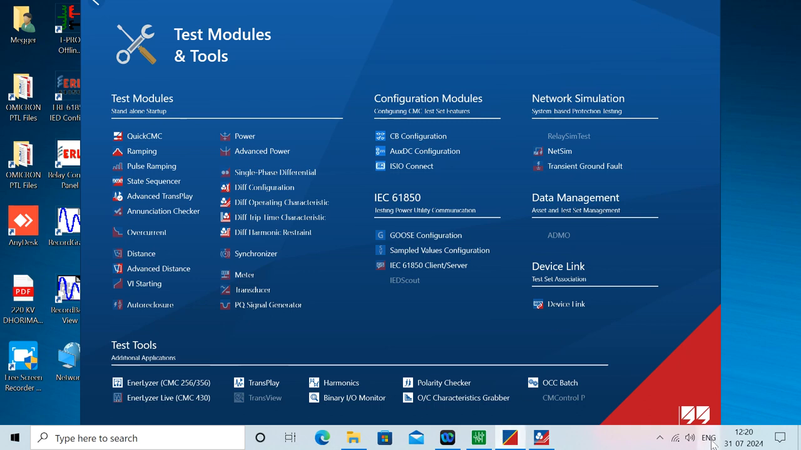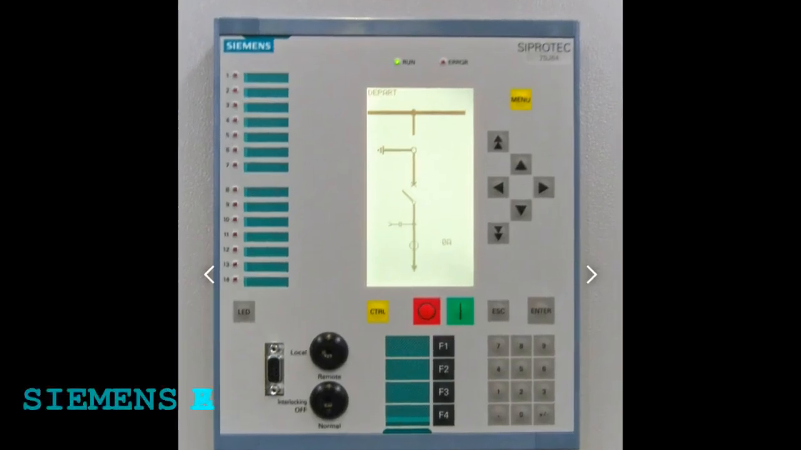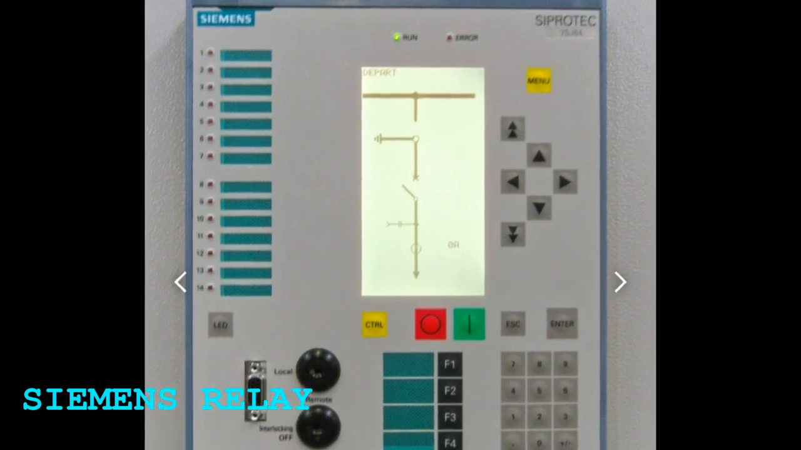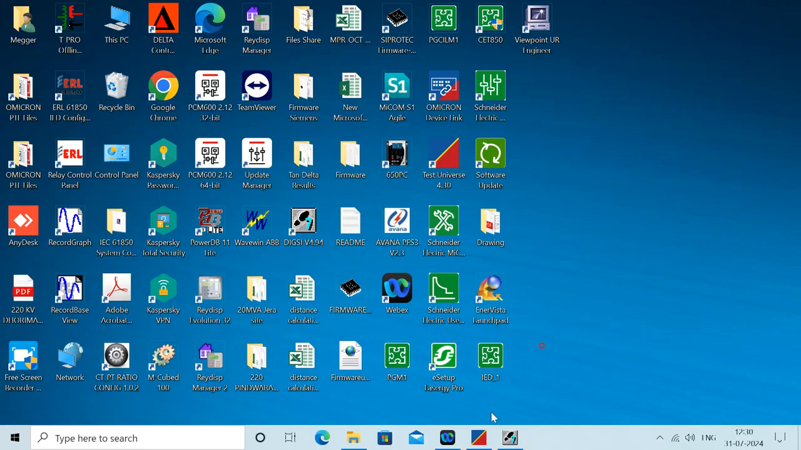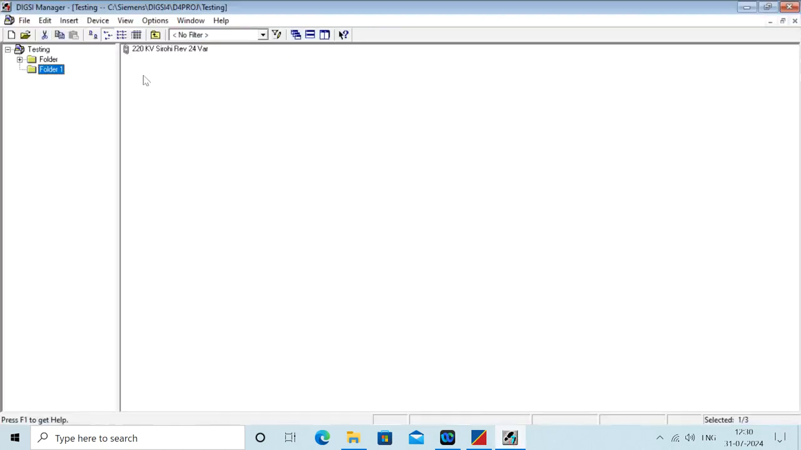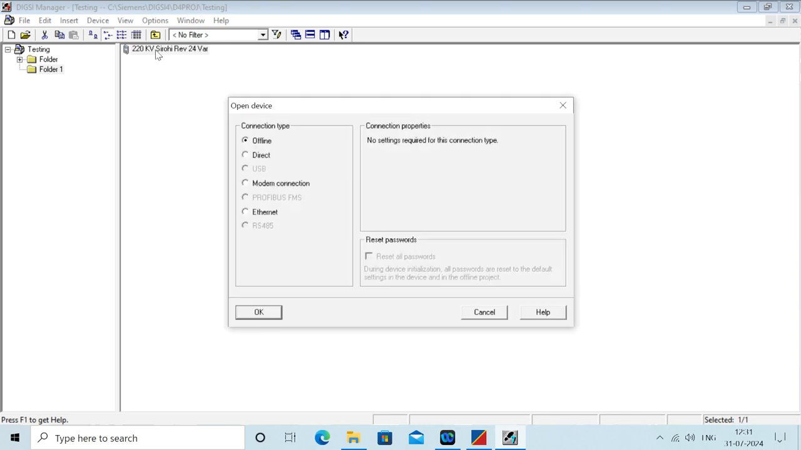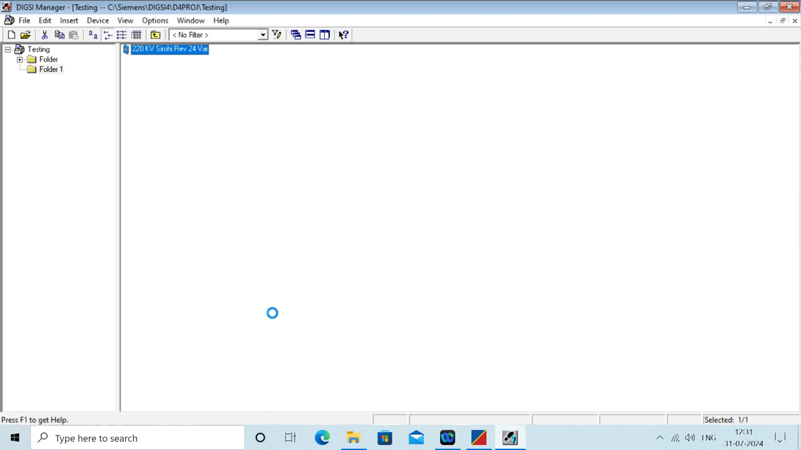Next we'll move on to Siemens relays. Now in the case of a Siemens relay, we do not need any template file or PTL from the PTL folder. What we need is a simple RIO file. So for that, first we have to open the settings or the relay settings. In the offline mode we can do it, or in the online mode when it is connected to the relay.